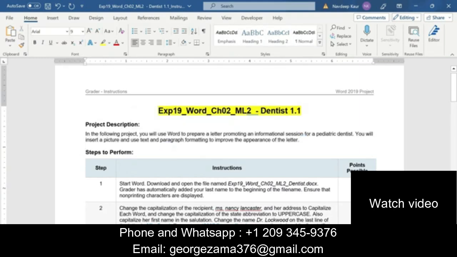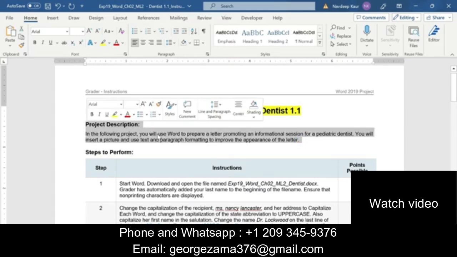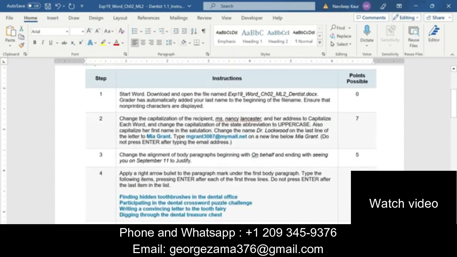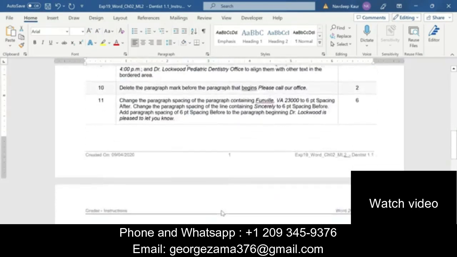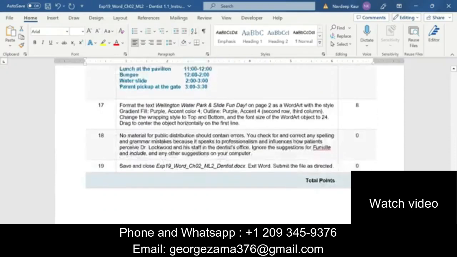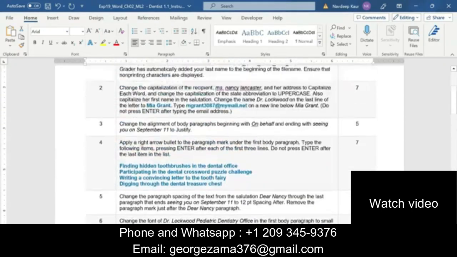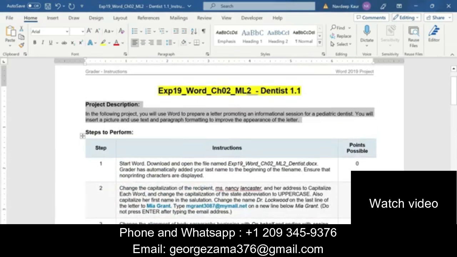So, title of the assignment is Exp19, Word Chapter 2, Mid-Level 2, Dentist. At start of the instruction, you can see this project description. Basically, this project description has nothing to do with the assignments because main part of the assignment are these steps. But I suggest you to go through this project description so that you can understand the assignment well. But main part of the assignment is starting from step 1 and we are supposed to solve those steps to get this assignment done.